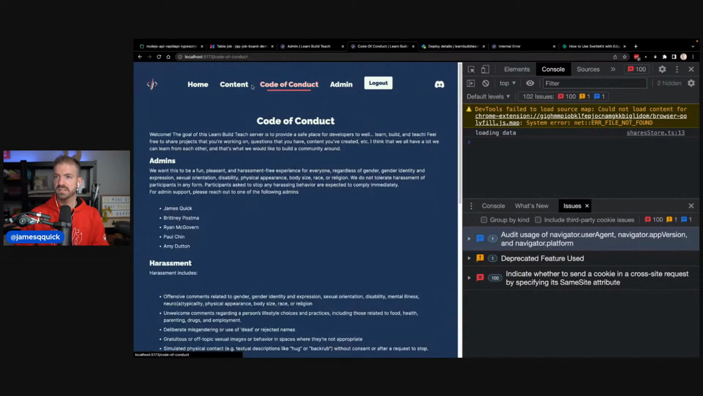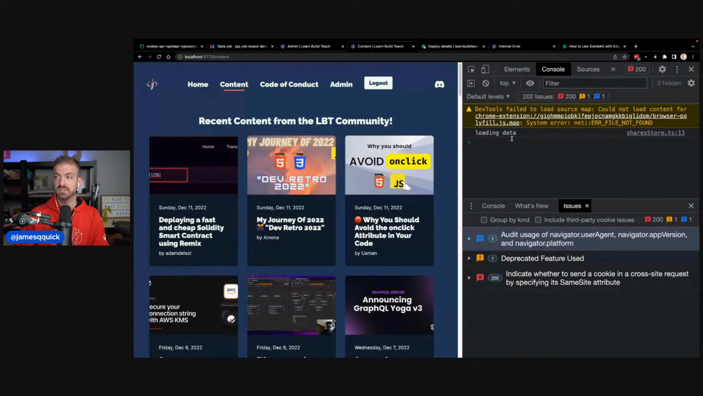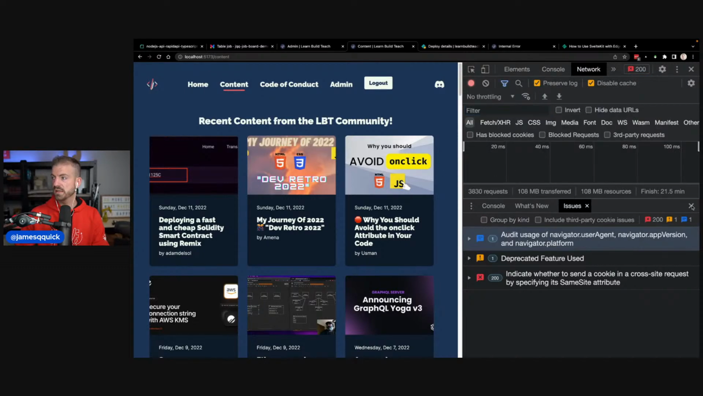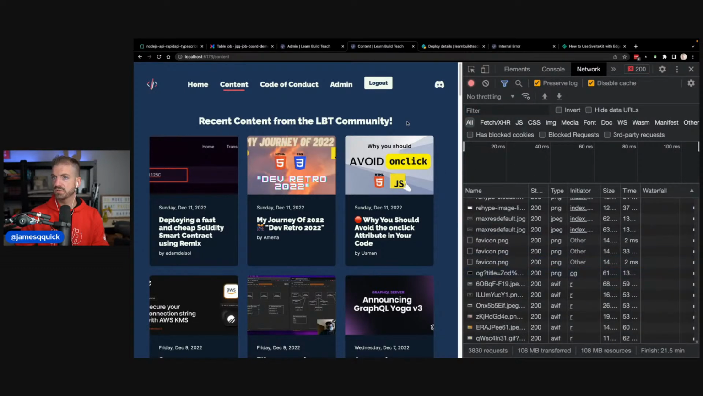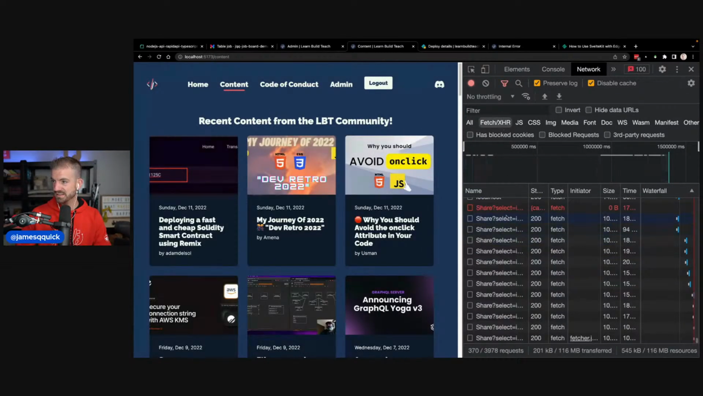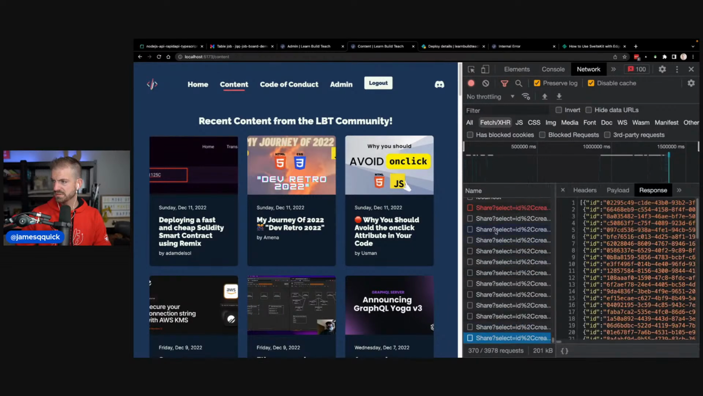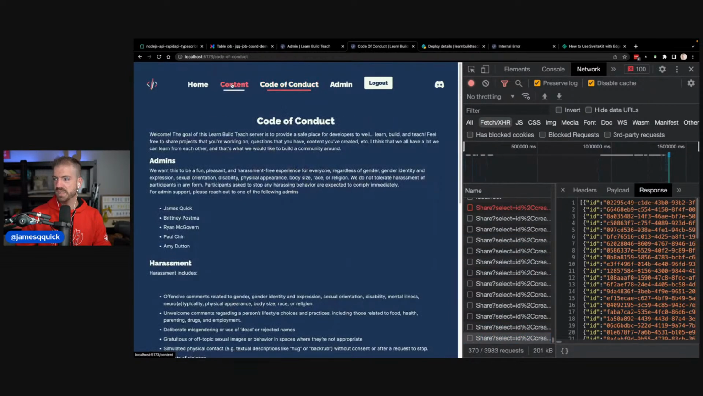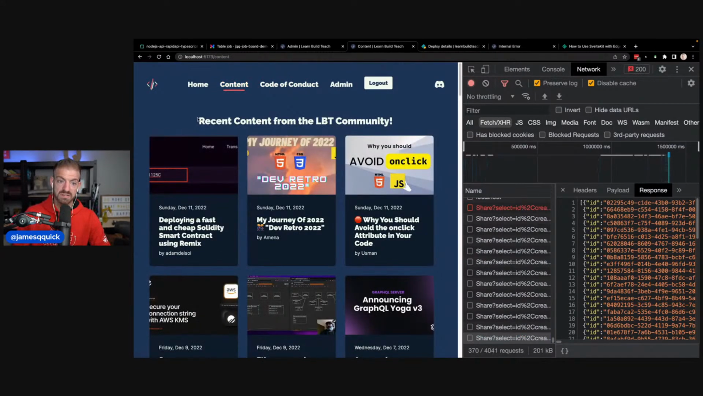Then we go to code of conduct and we go back and we don't see another log. And we also shouldn't see another network request. So refresh this. We should see a network request here. How far back do those go? That one. And then if I go from page to page, I shouldn't see another one. So that works. That does.